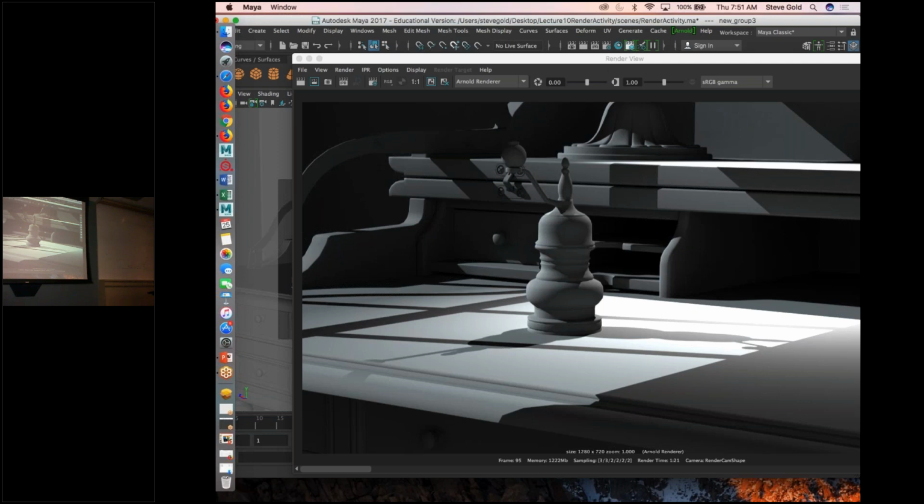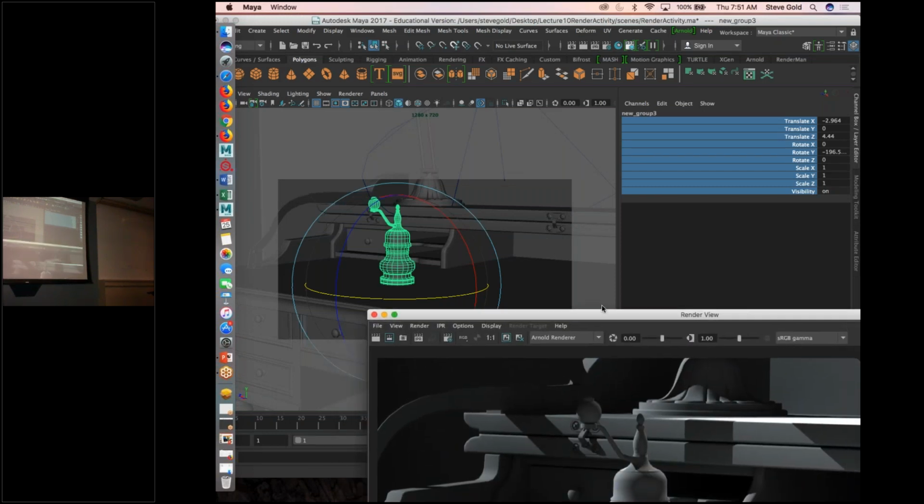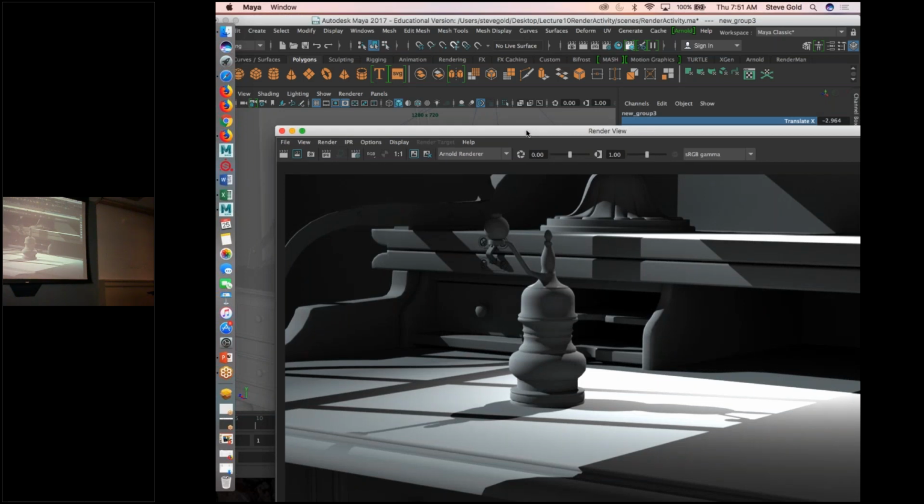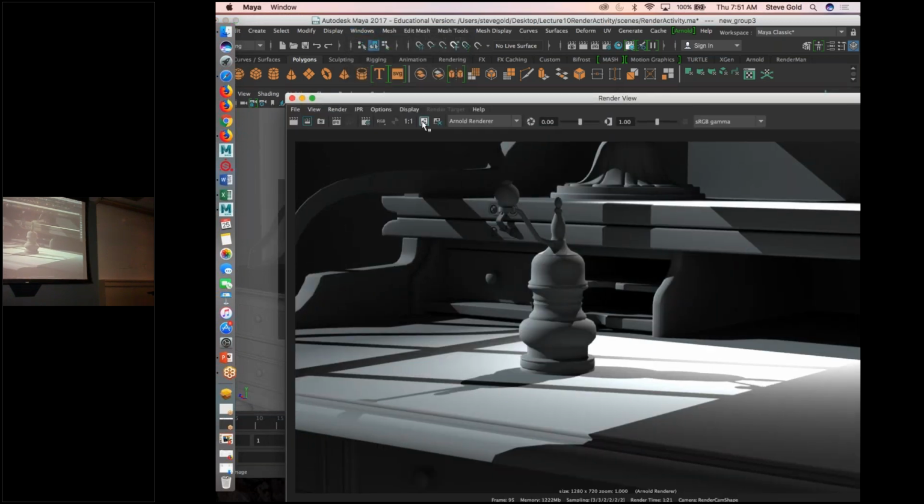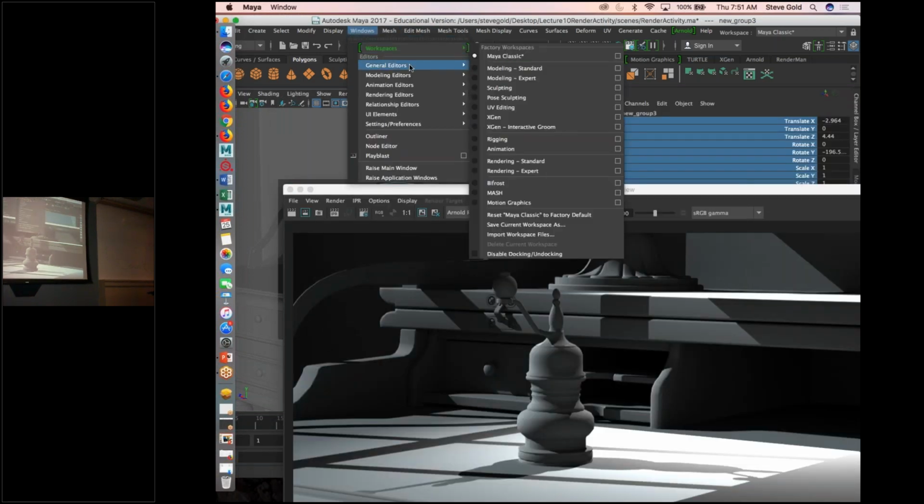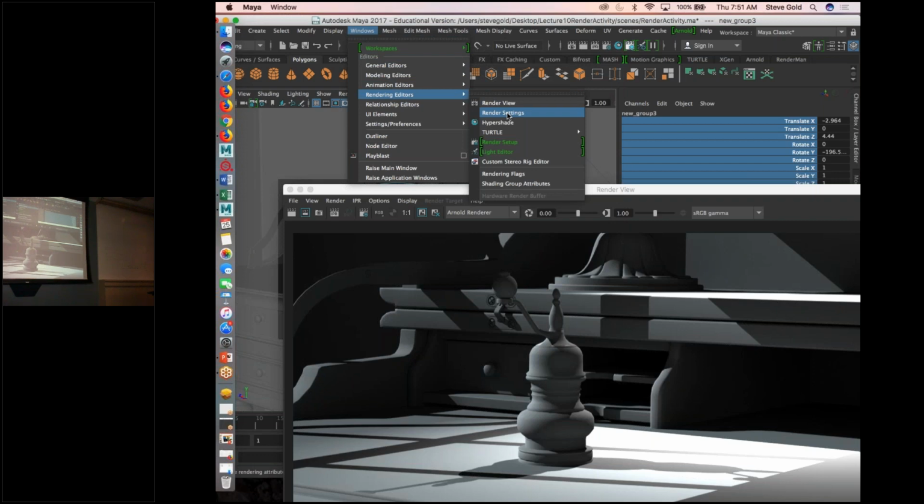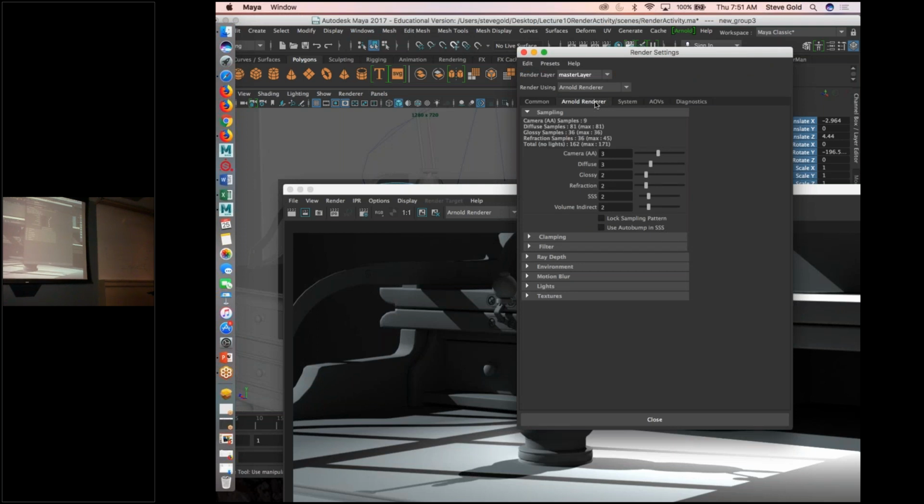Now, once you feel like you're getting close to what you want, the image is starting to look interesting, and you feel like it's time to start creating your final image, what you're going to want to do is go back to your render settings and increase the quality. First I want to make sure I hang on to this image, so I'm going to hit my little hang on to an image button. Then I'm going to go to Windows, Rendering Editors, Render Settings, and over to the tab called Arnold Renderer.